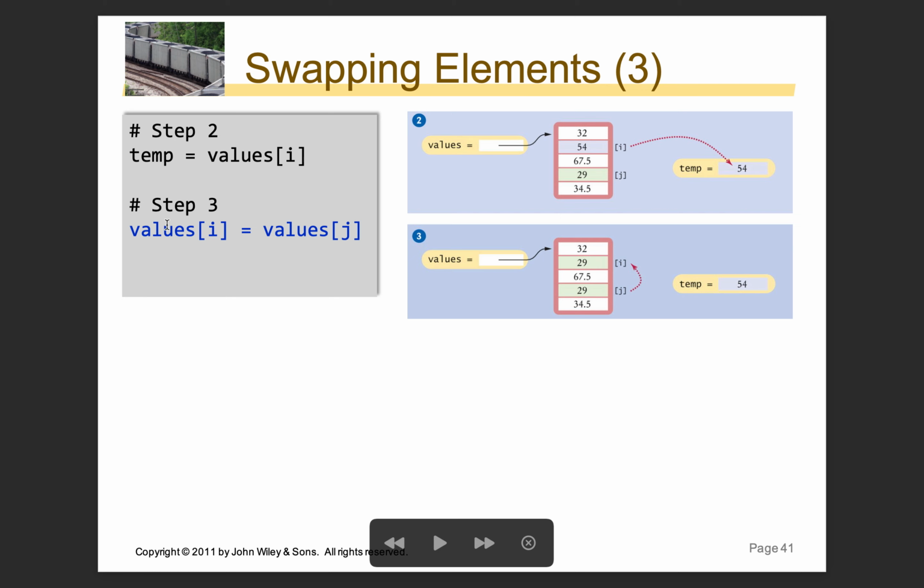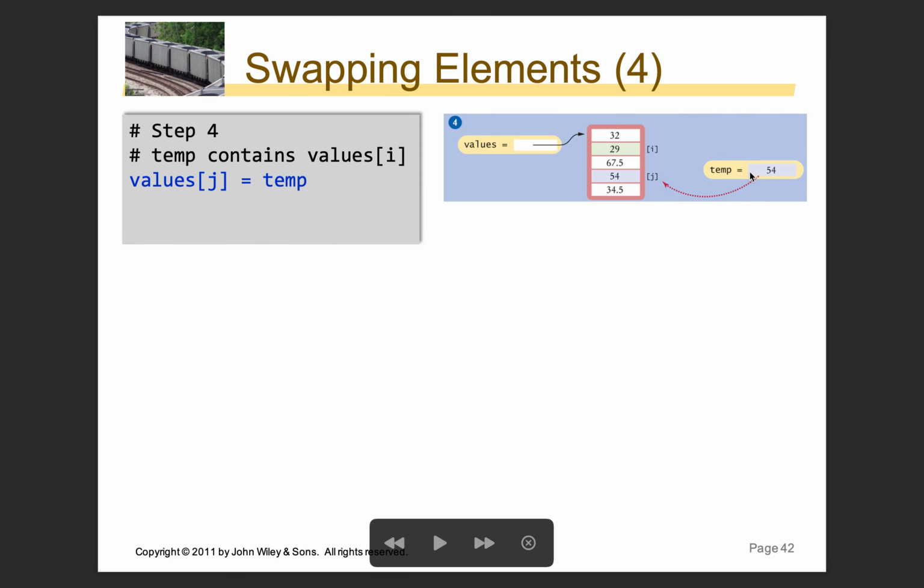Step 3 is then to update the value in index i with the value in index j. So we put 29, which is from index j, into index i. And then we take our temporary value and slot it into values[j].